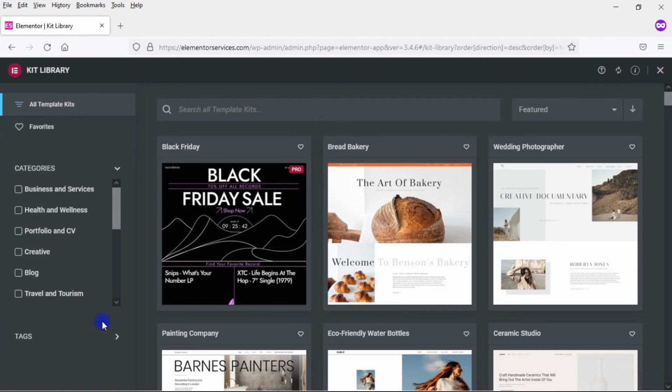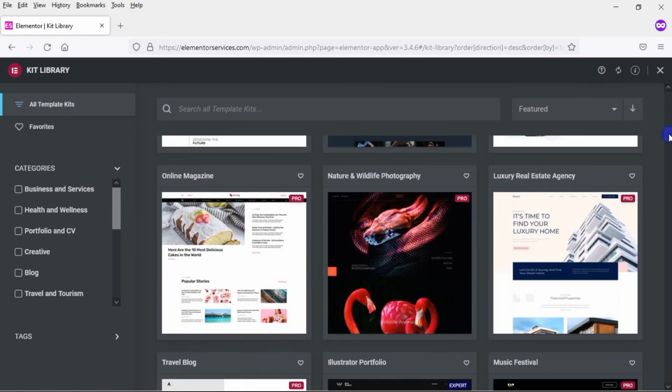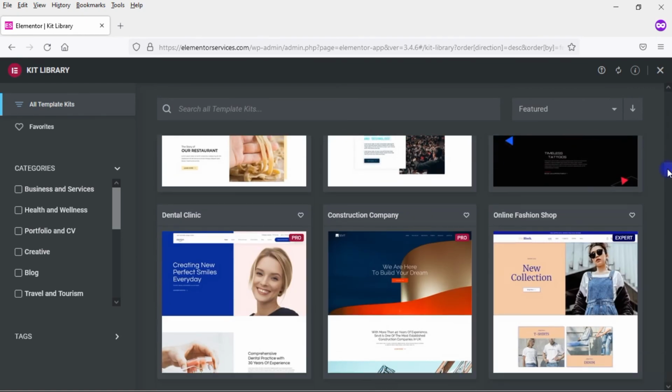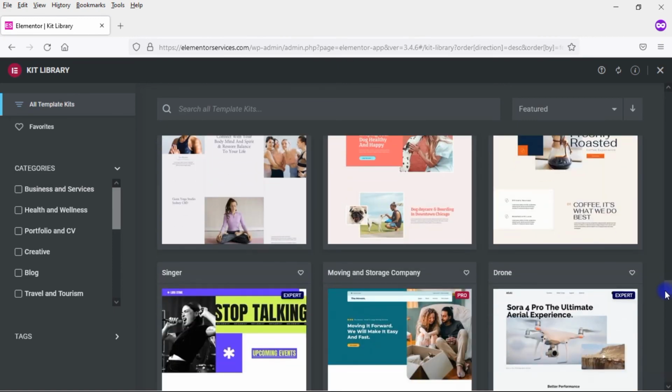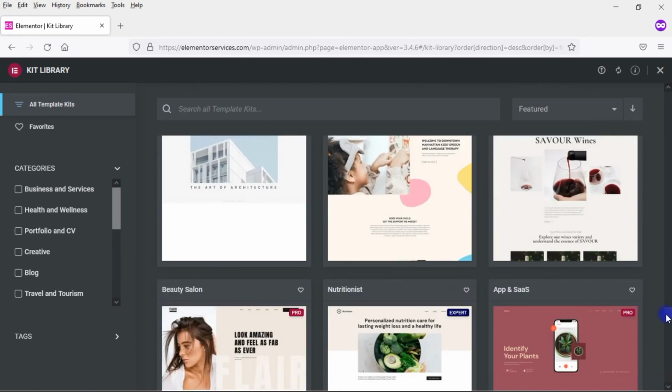And as I've already mentioned, what you're seeing here are fully designed websites that you can install with a single click, and they come in a lot of different niches. So let me just scroll down here and give you a sense as to the range of kits that you get. There are quite a few of these, and you can just install one and then start tweaking it to make it look the way you want it to look.